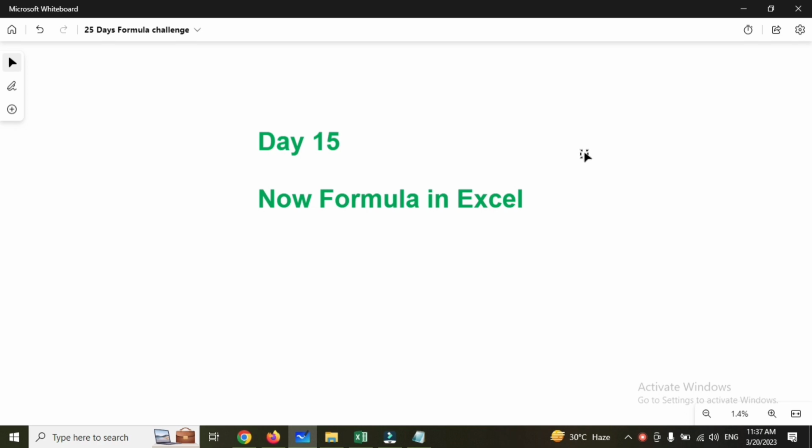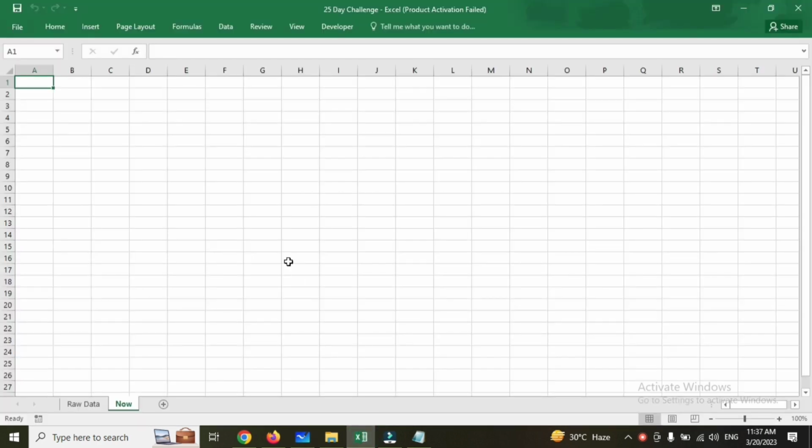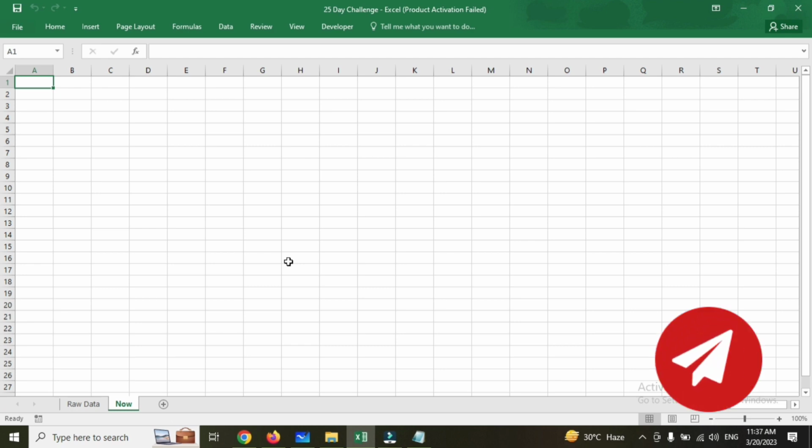Let's jump into our daily video. So this NOW function in Excel will help you understand the current date and time, meaning what is happening now. Let's say, for example, if anyone asks what is happening now or what is the time now, then you will say the time for now, right? And NOW means it will give you the date along with that time, right?